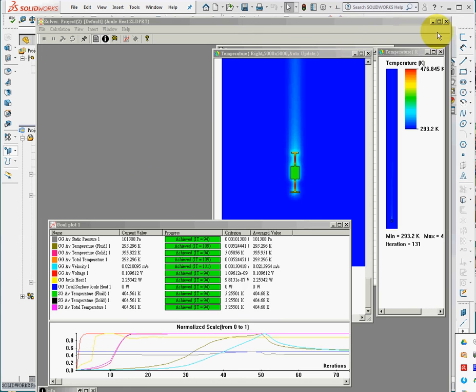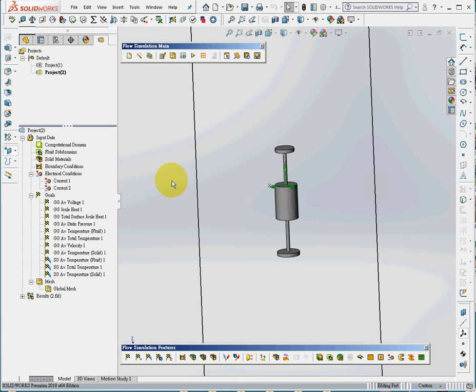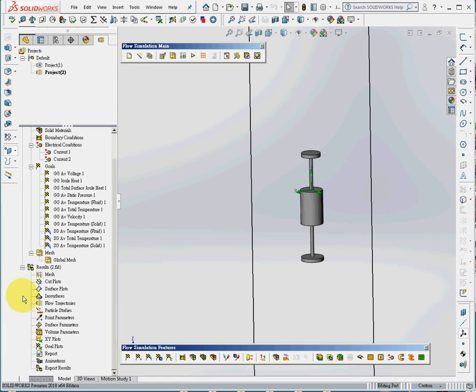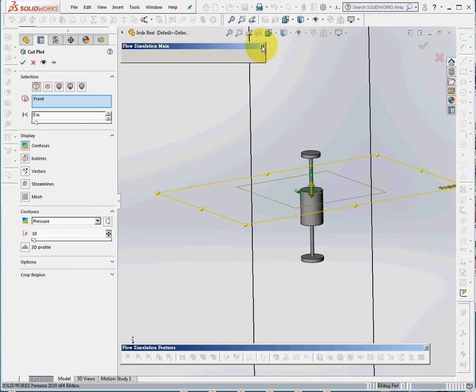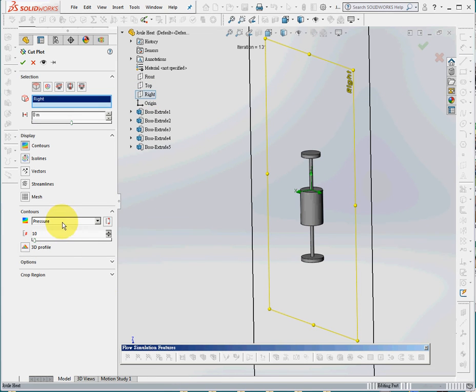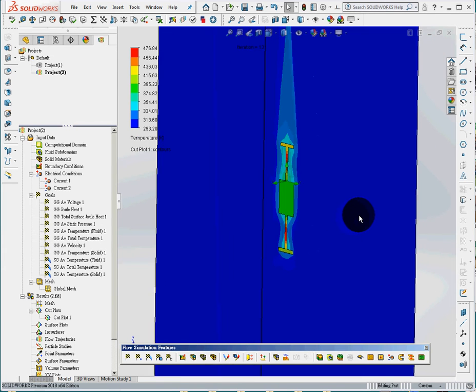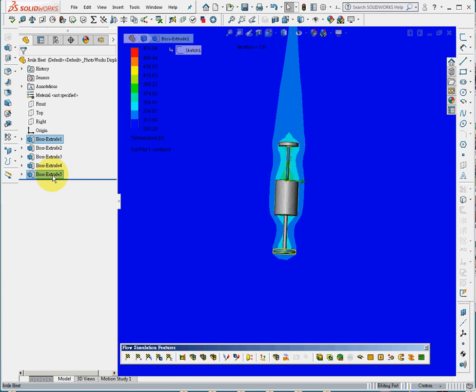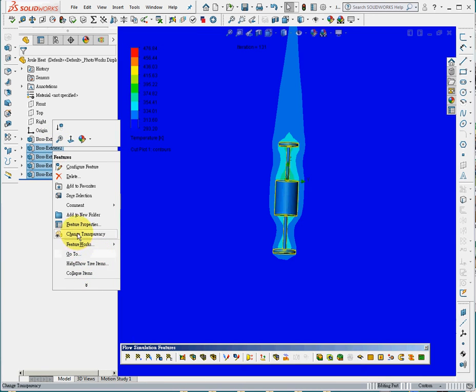The software has finished, so we'll go back to the flow simulation interface and we'll look at the result. First of all, we insert a cut plot on the right surface, and we'll look at the temperature distribution on the cut plot. You can see the temperature distribution of the flow, but you do not see the solid part because it is not transparent. So we'll make the component transparent so we can see the inside.